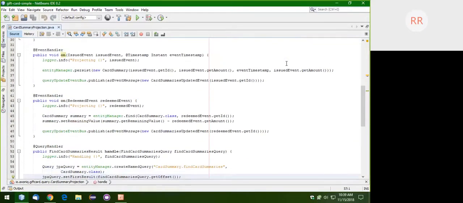Yes. I'm guessing there's like an XA transaction between line 42 and 45 to make sure, if you replay the event, how do you stop the replaying of the redeemed event doing multiple updates to the entity manager?